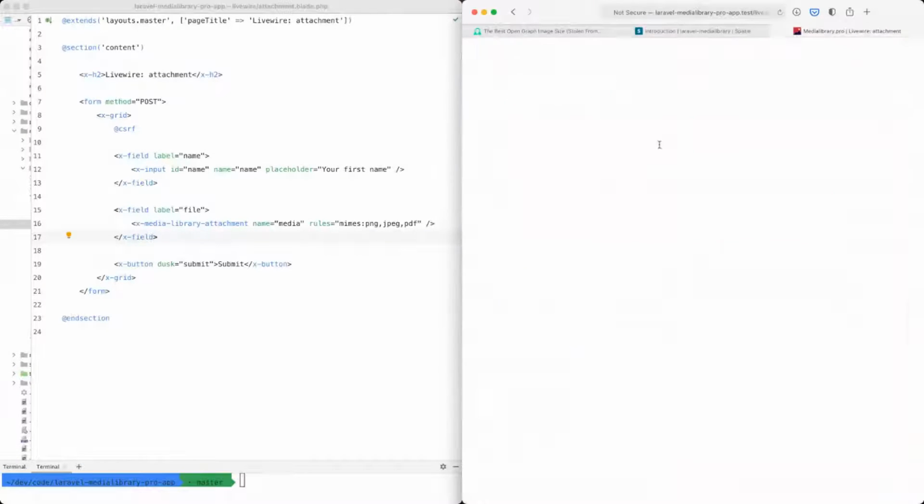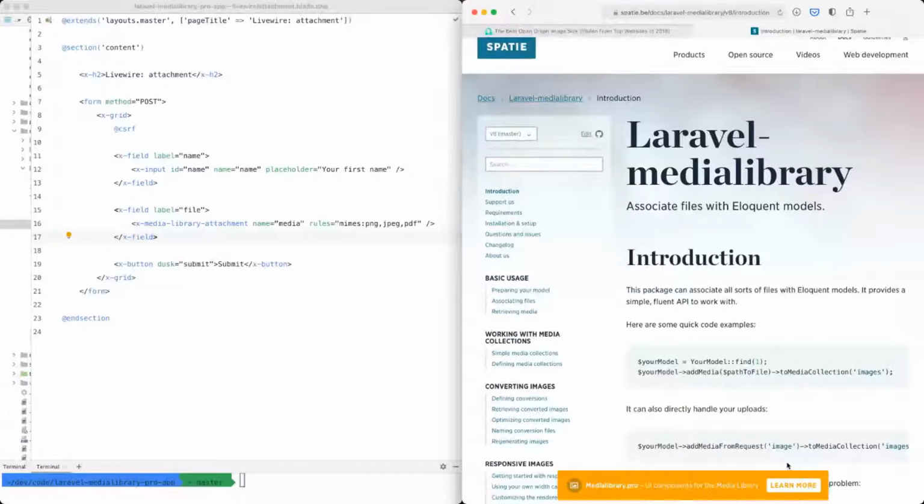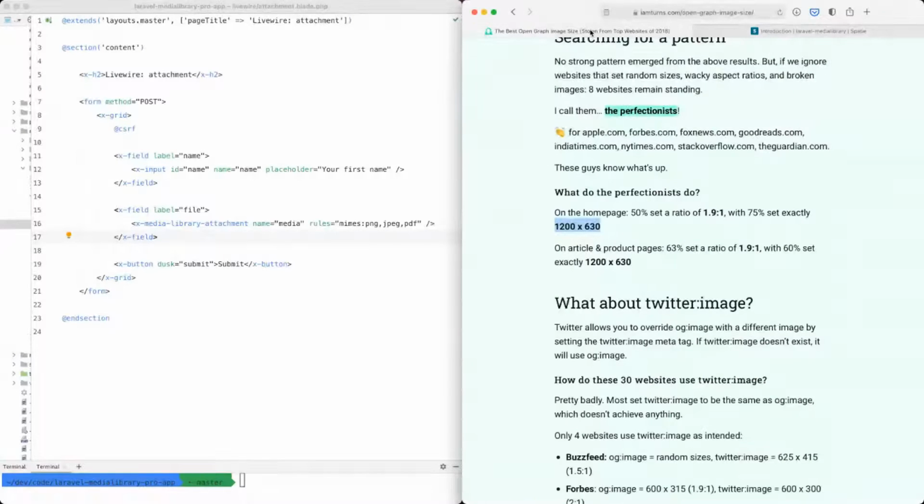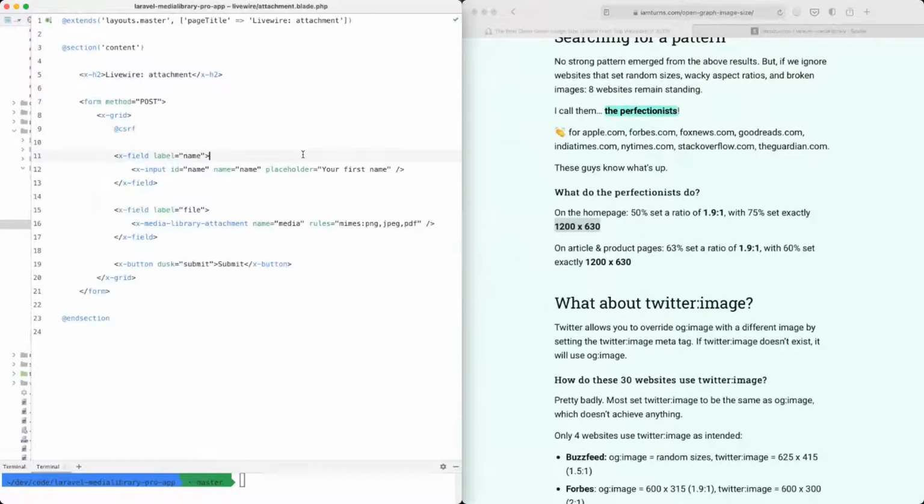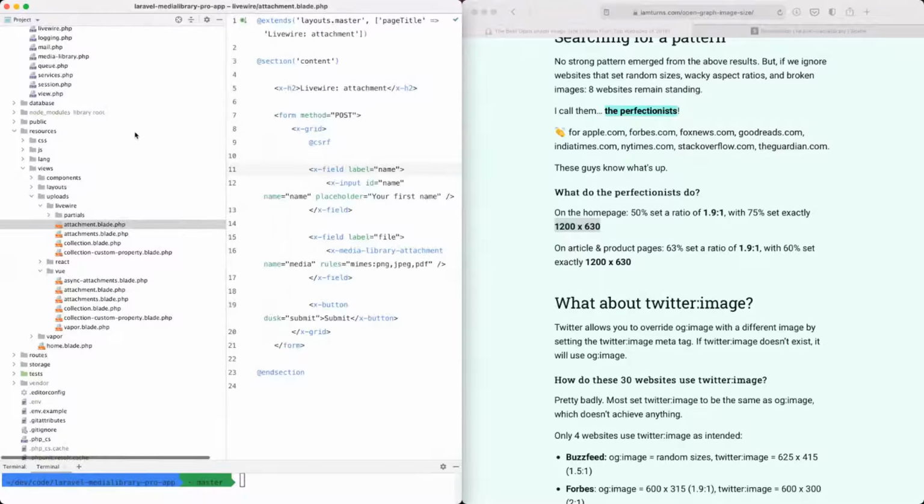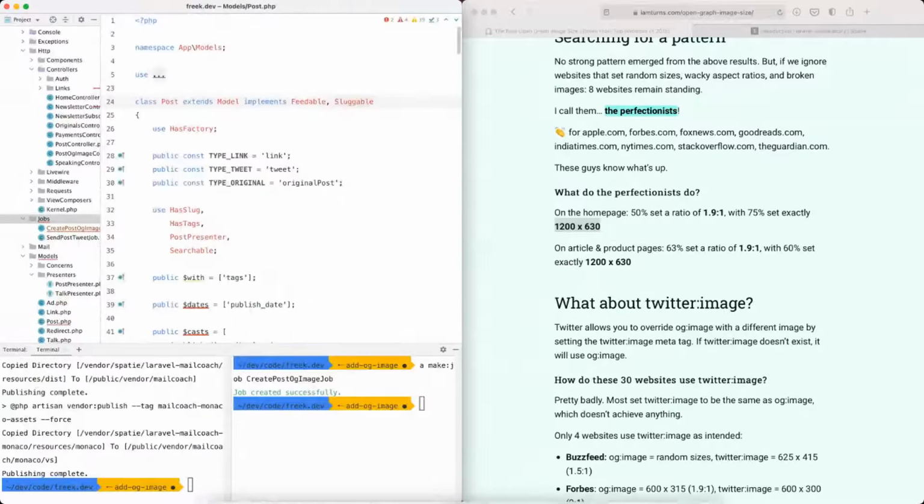Okay, that's a little sidestep of the Media Library Pro components. I'll probably talk a little bit more on that in the next couple of weeks. Okay, that's a long diversion. I just wanted to use the Media Library on my blog.